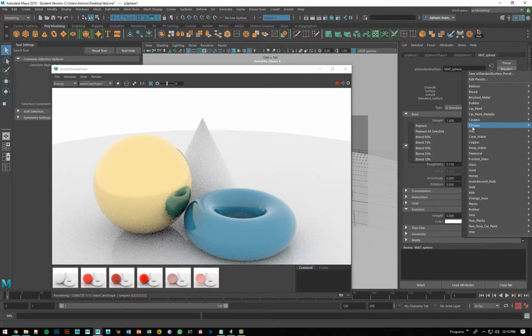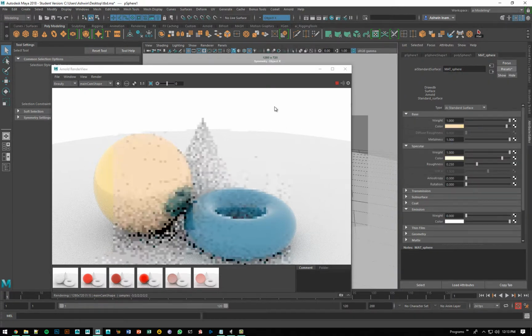I know with better lighting it would look better, because our lighting right now is the most basic light. It's one simple sky dome light sitting in the back. It's not really working as well as it should. Let's try copper.